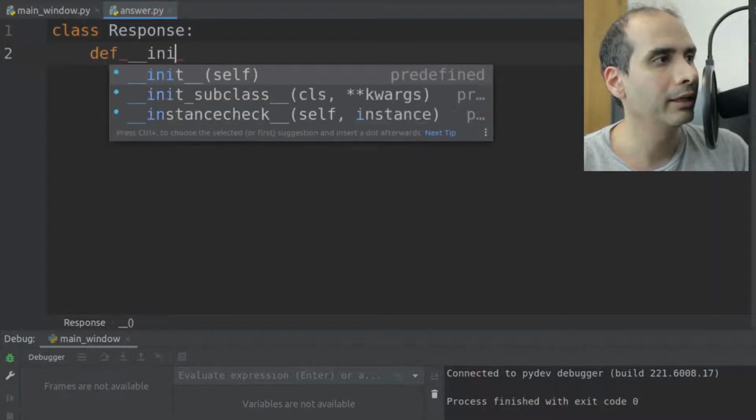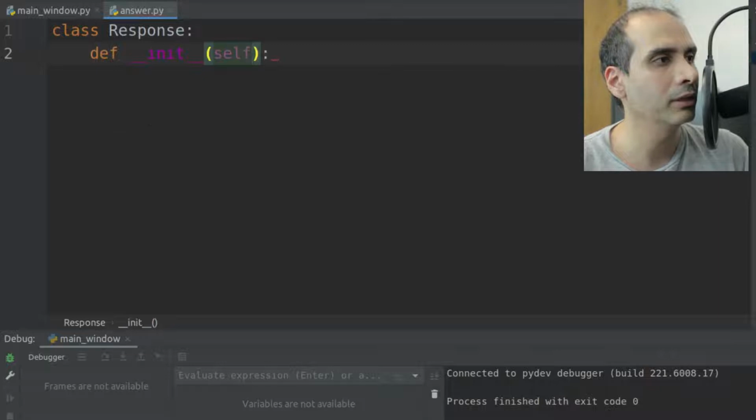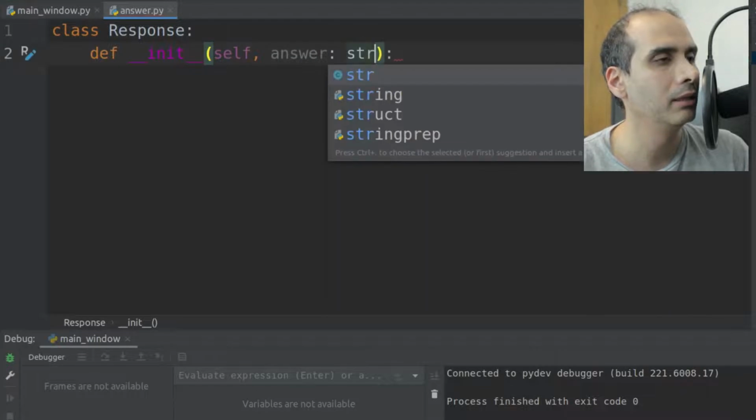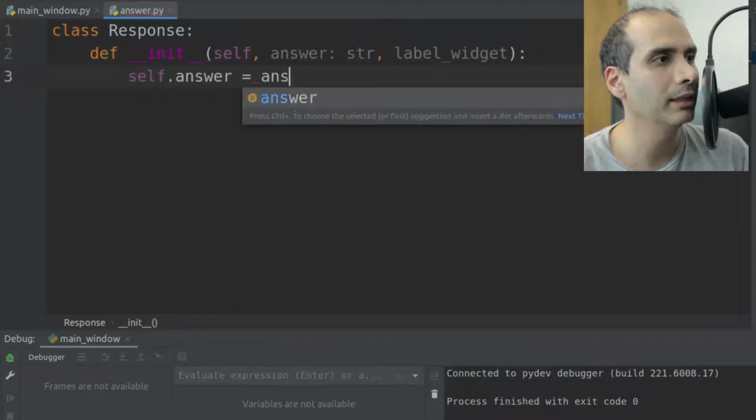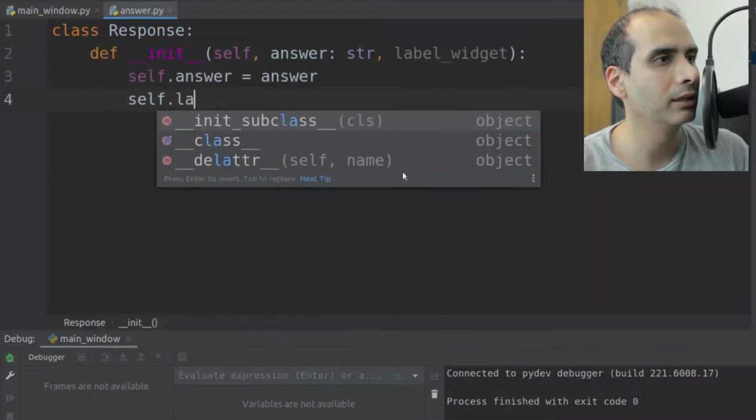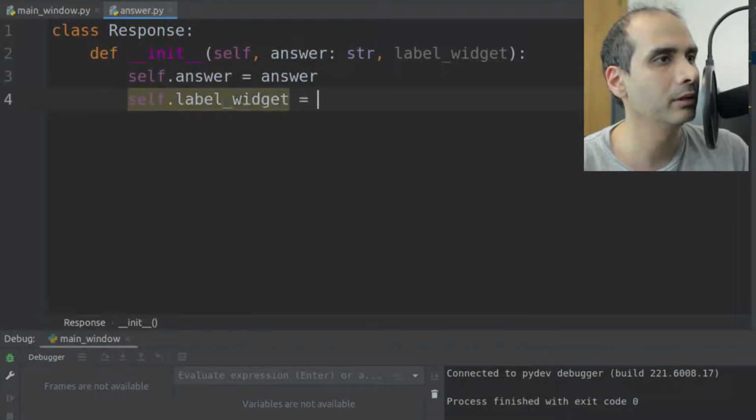And we're going to create our init constructor. Here we can ask for an answer, and the answer is going to be a string. Here we're going to ask for a label widget. So self.answer equal answer, self.label_widget equal label_widget.